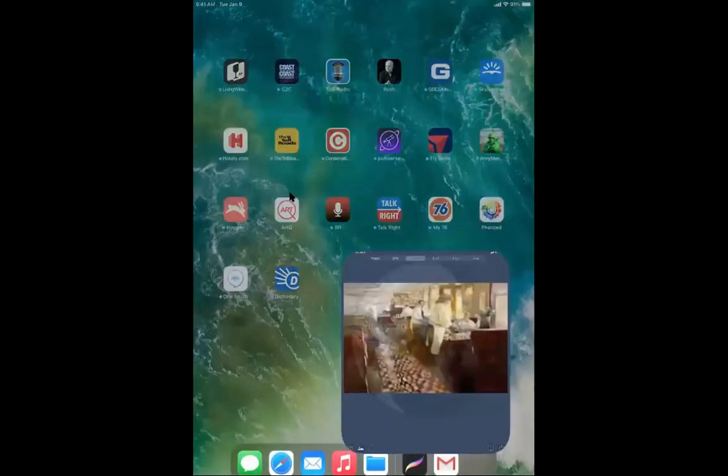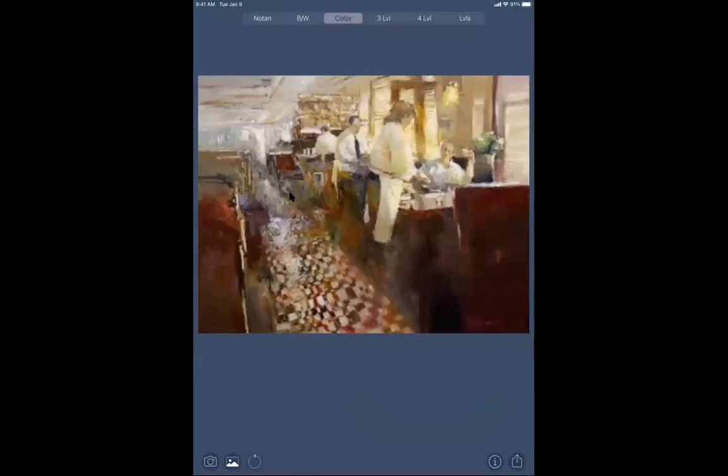So let's go with my Notan, okay? So here you go. You can see this. I took a picture of a still of Dan's painting. So I want to see the grisaille of it. So here's the grisaille. Okay, that's just basically desaturating the color and looking at the values in black and white, giving me an idea of the value structure and the composition.